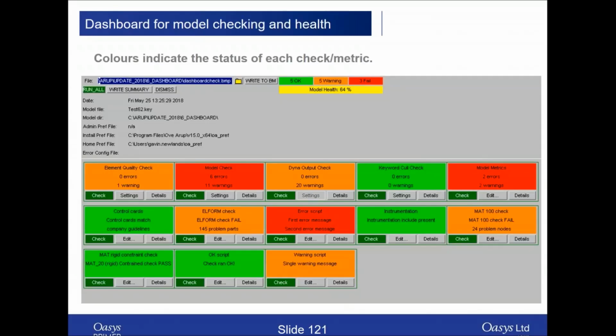Now, going on from that, we've also introduced the concept of a check dashboard in Primer. So this is something that's available under Tools, Check. You can activate this dashboard, and it's there to really give you an overall view on the health of your model. And if I can just explain some of these tiles. So here we've got an element quality check. This tile relates to the element quality, and it will tell you whether there's any issues or not. And the second one along, which says model check, this is just the normal model check and lists whether you have any errors or warnings in your model.